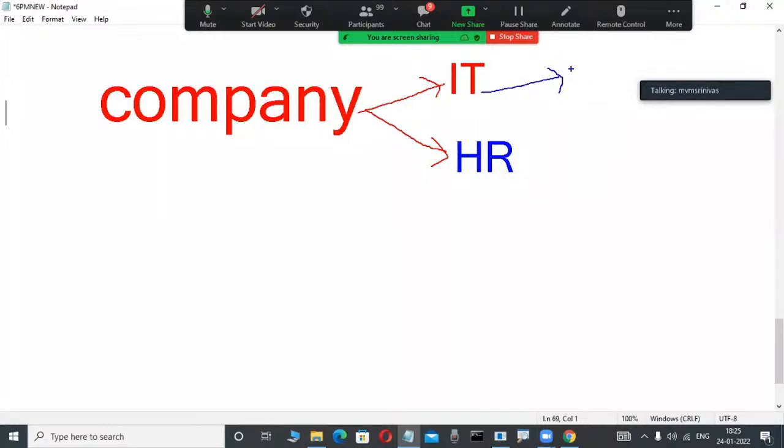In this IT department, for example, 3 employees are working. Again, in the HR department, 1 employee is working. This is a small scenario. In a company, IT department and HR department are there. For example, one company, 2 departments. In the IT department, 3 employees are working. In the HR department, 1 employee is working.